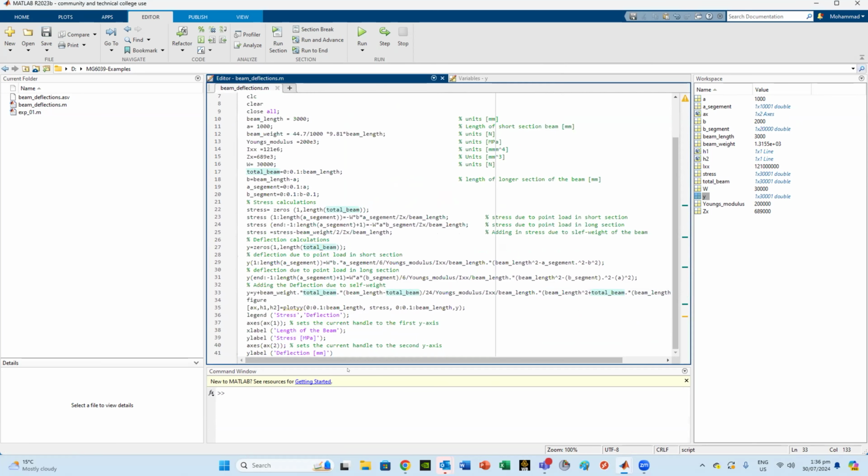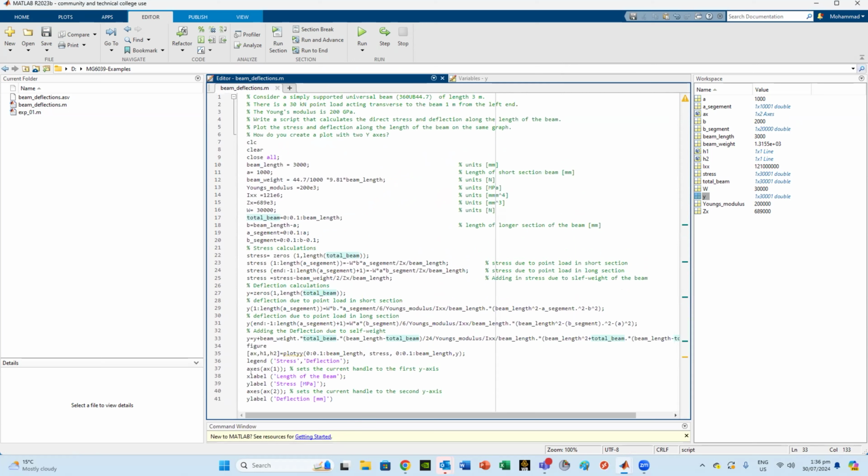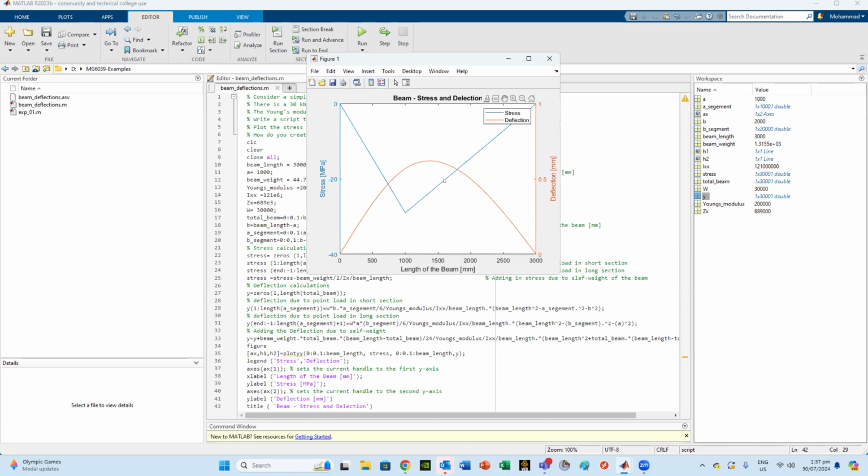So I can come back and edit my plot. So the x-axis, which we call the stress and deflection. So length of the beam, I could add the units in millimeters. And also I could add a title. We call it beam deflection. Beam stress and deflection. You could put something in capital letters, it's up to you. And now we save the script again, and you can have it nicely plotted in that beam stress and deflection.